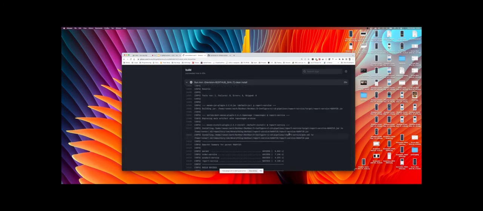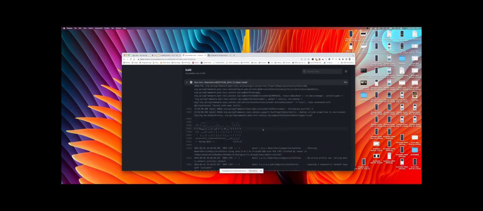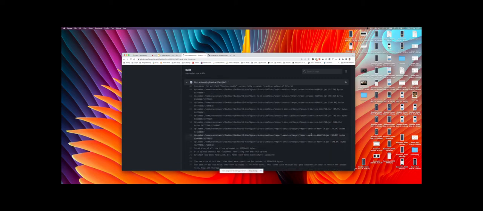Did we just have some build errors? No, it was test errors. Okay, so it seems we built a report service with the SHA number, so that seems to be fine. 0 failures, everything seems to be fine. Okay, great. And we can probably look into the upload area. I've actually never followed this one out before, but we have report service, product service, order service, all with jar files with GitHub SHA. So that's great.